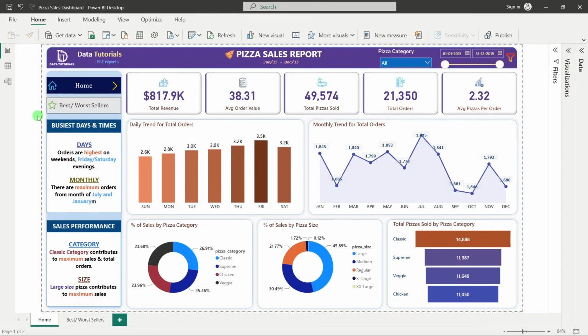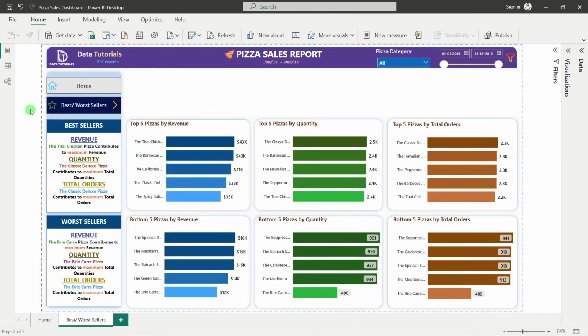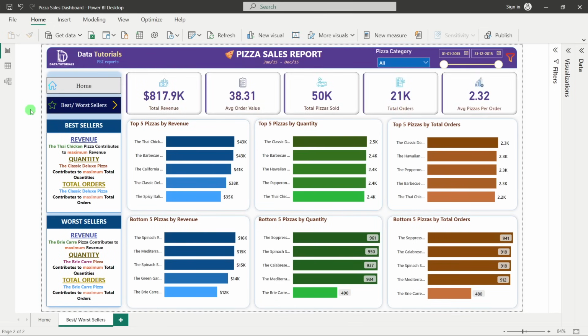So if you want to move to the next dashboard, that is best or worst seller, I will just click on this and you can see I have been redirected to our next dashboard, that is best or worst seller. You can see it has been selected over here. So let me give you an overview of this dashboard. At the top, I have kept the KPIs the same, okay, because the KPI gives us an overall idea and will be the same for all the dashboards, right?